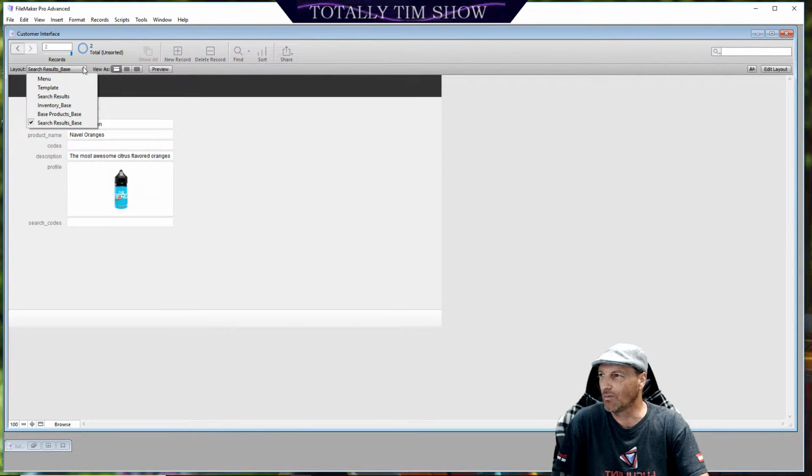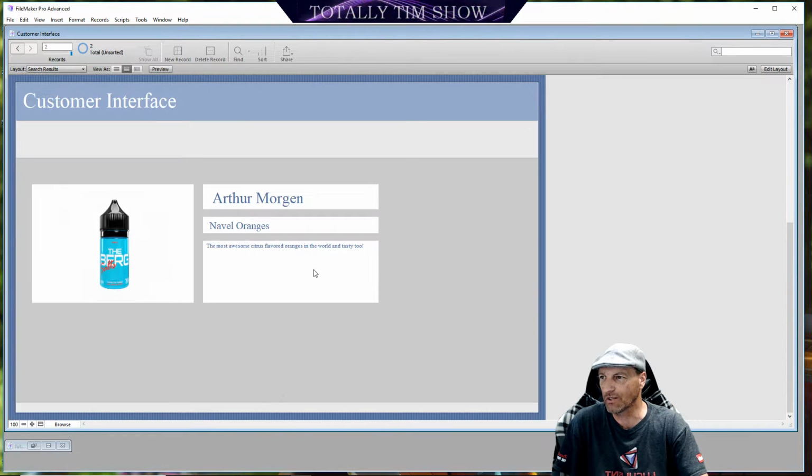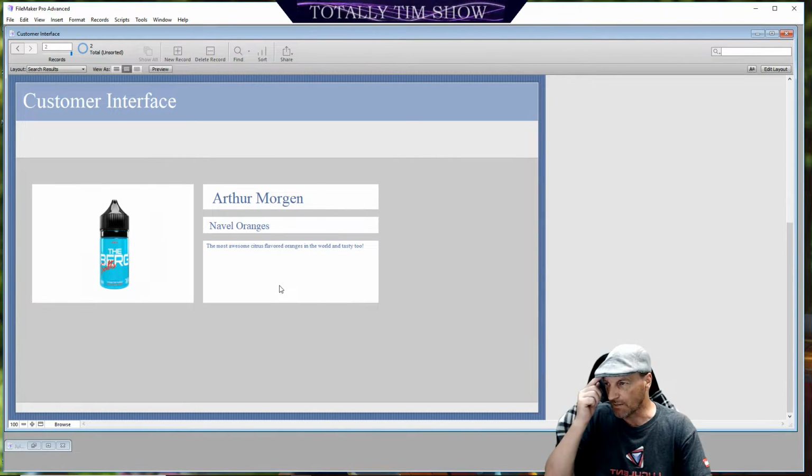But let's go back to our search results. And if we go back to our search results, there it is. It's automatic. It's put itself up, and our numbers, you can't see them, but there are actually numbers down here, and one of them is the particular product code. But there it is. So that's kind of how that works.